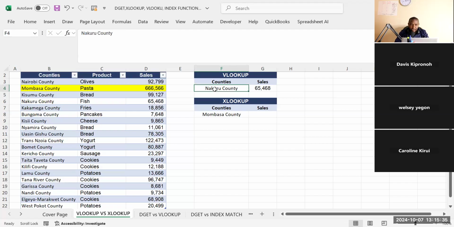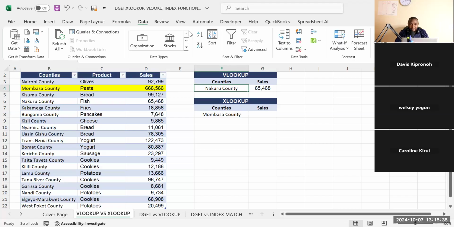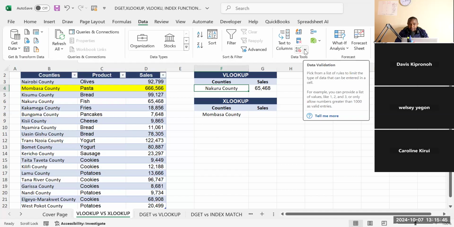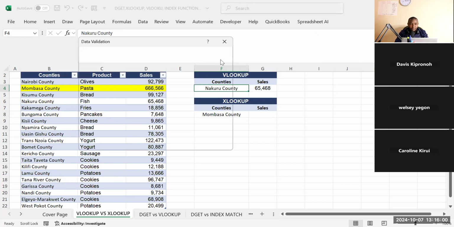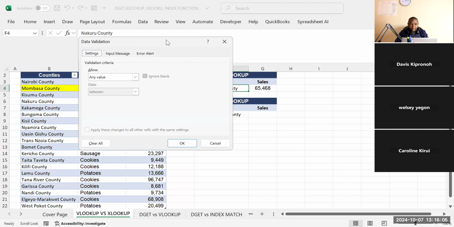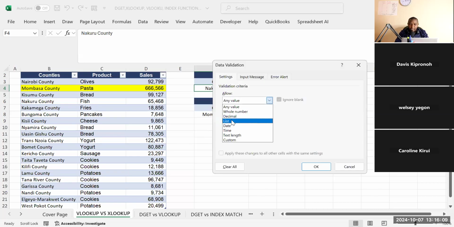Put the cursor here, go to Data, and then here in Data, we have this option. I'm using 365 Excel. If you are not using 365 Excel, you can see Data Validation written there. But for this one, it has a drop-down list here. So I will click Data Validation. I have to wait for a minute so that I can get this small icon here. Now, here it is.